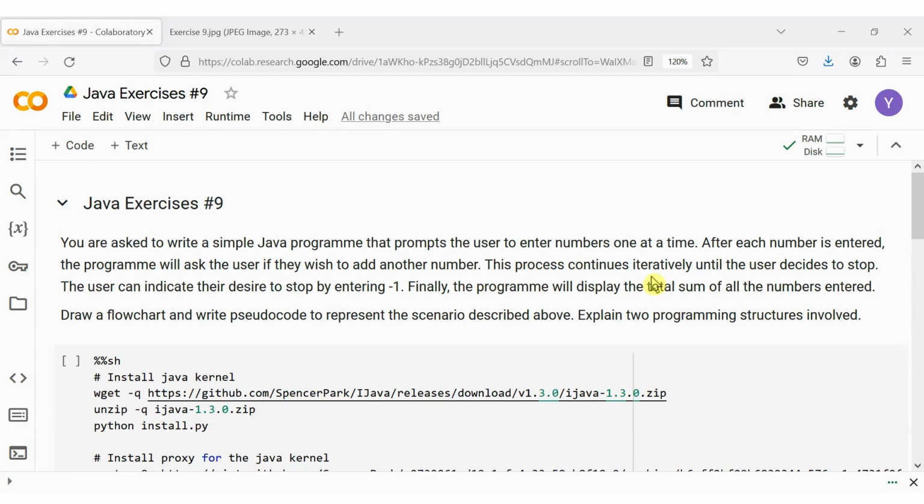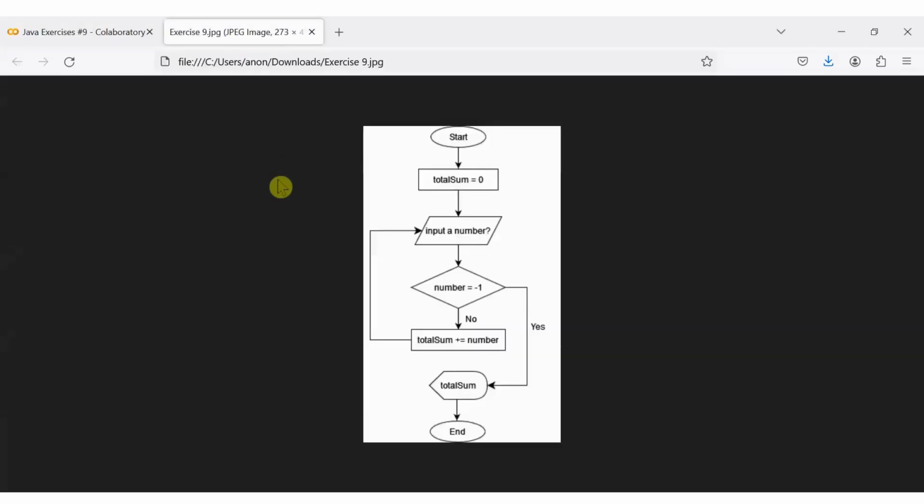So there are some keywords here to indicate the programming structure involved. For example, in this case, if it's iterative, then you know that it involves looping until the users decide to stop. And the users can indicate their desire to stop by entering -1. Finally, the program will display the total of all the numbers entered, right? So we are going to look into the flowchart which I've drawn here.